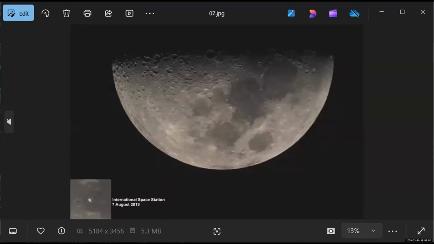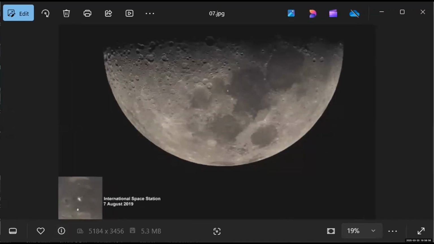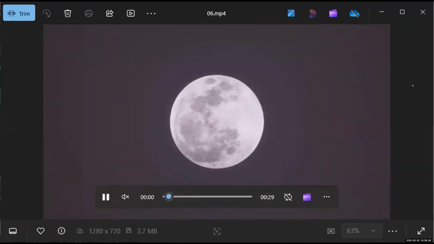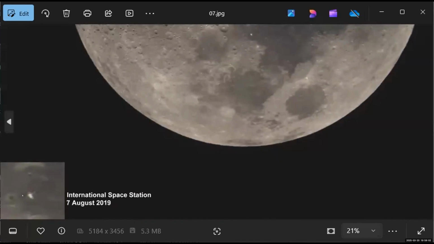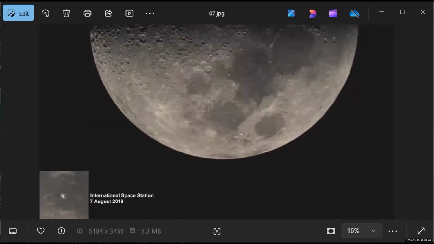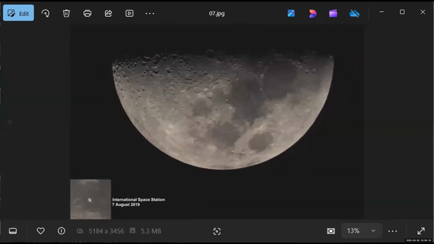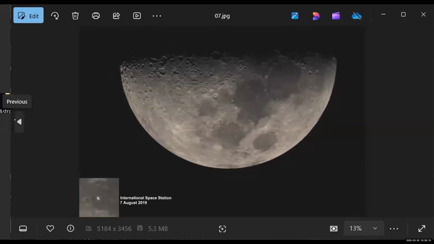This was my first attempt at an ISS transit of anything, and as you can see, it didn't really show very much, but it's that thing right there, and on the main picture, it's that dot right there. So that was my first one of ISS transiting across anything.